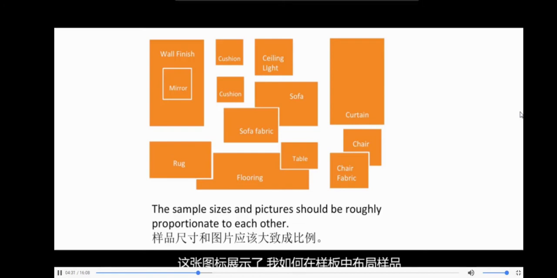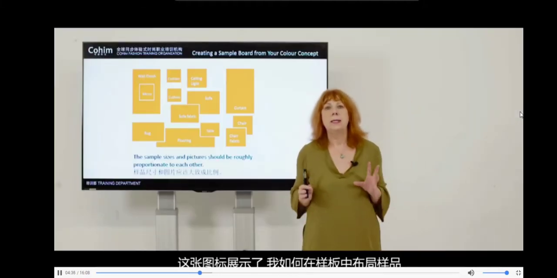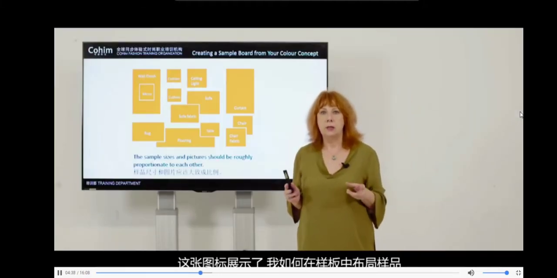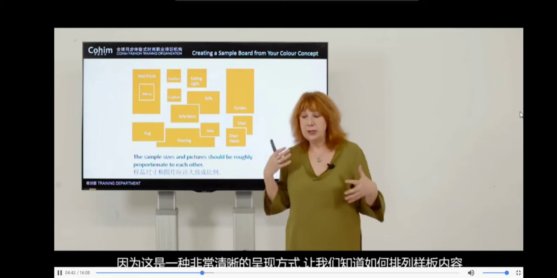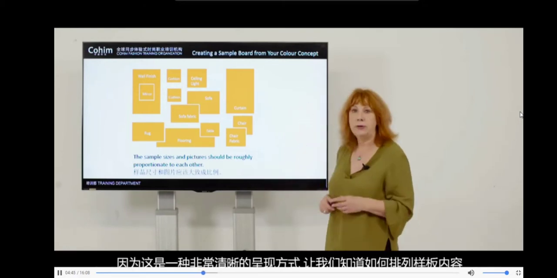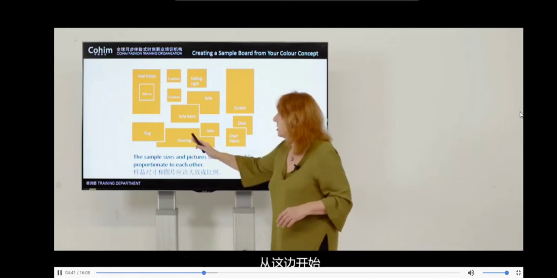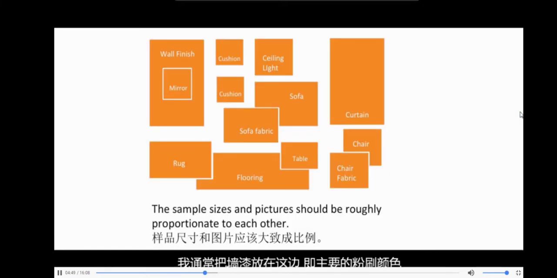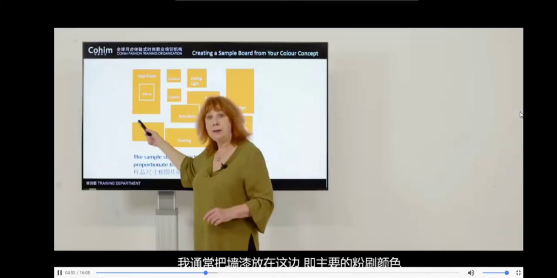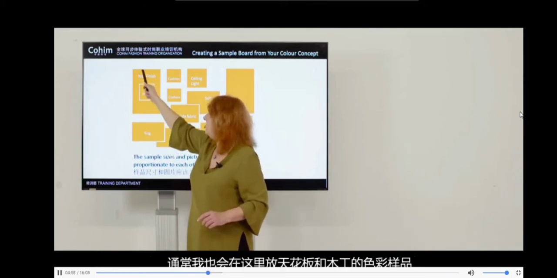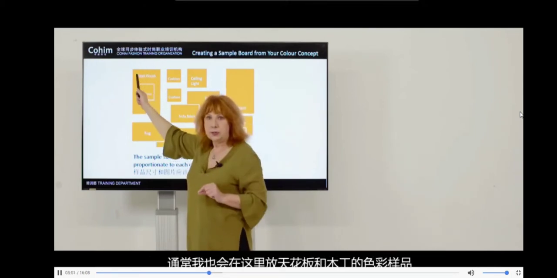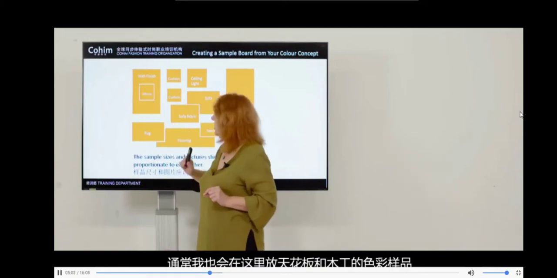So here you'll see a little bit of the map of the way I tend to lay out my samples on a sample board. And I've used the same method for 20 years because it's a very clear way of seeing how things can be put on the board. So let's start on this side. I usually put my wall finish over here, so my main paint color. If I have a bit of wallpaper on one wall, I'll put a bit of it here as well. And I usually put small samples of the ceiling and the woodwork cover here.